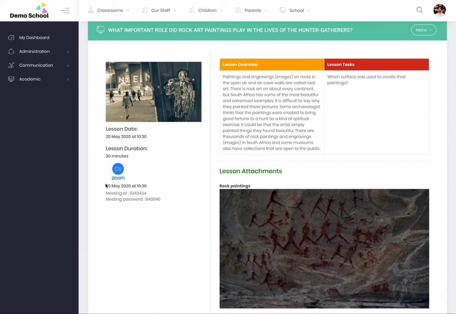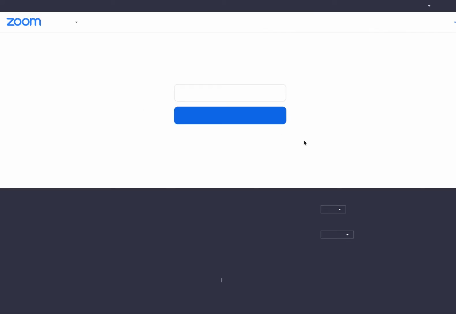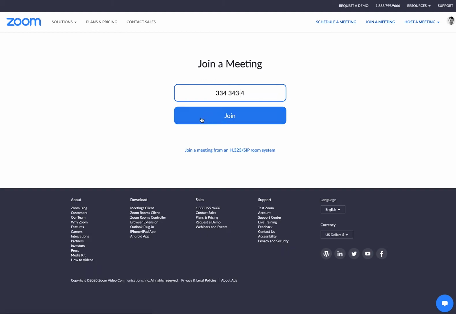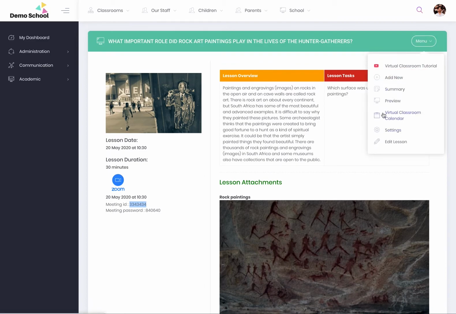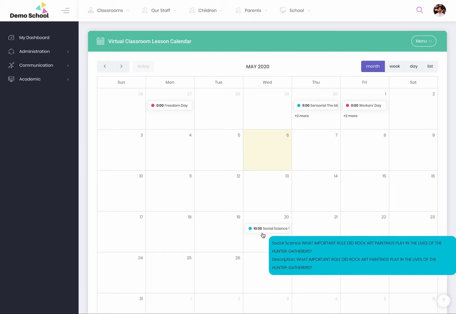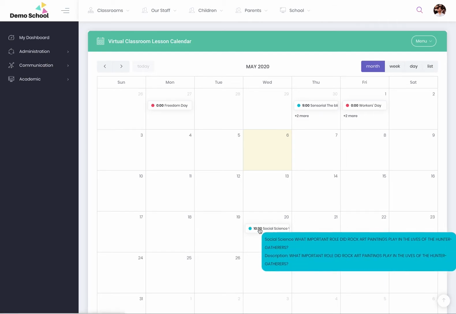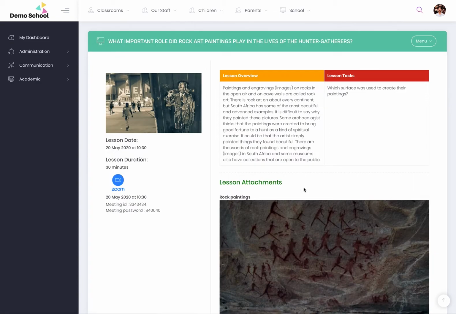There's your Zoom meeting. The parent just clicks on the Zoom icon, and you would copy that and click on the icon. It takes you straight into Zoom, paste the meeting, and you'd literally just click join. It's as easy as that. Let's go across to the virtual classroom calendar. So there's that one I've just loaded for social science. The parents will see this and they'll click on the link and it takes the parents straight into that lesson.